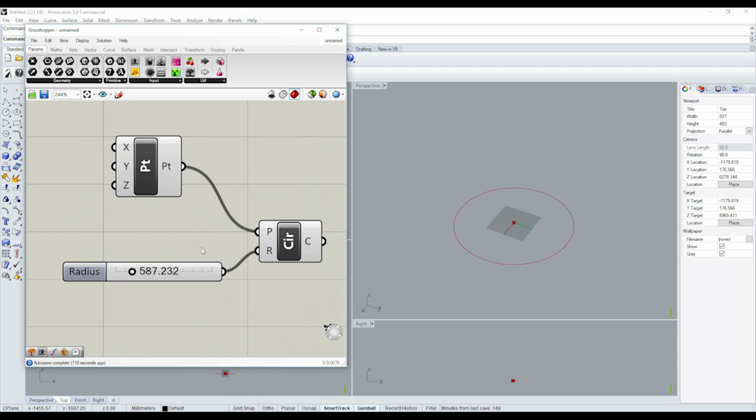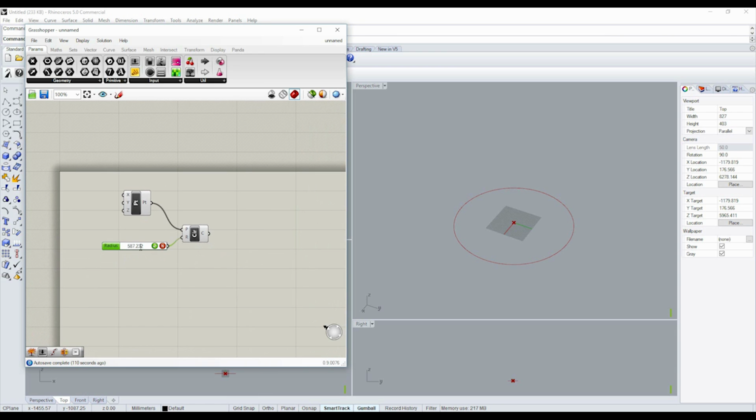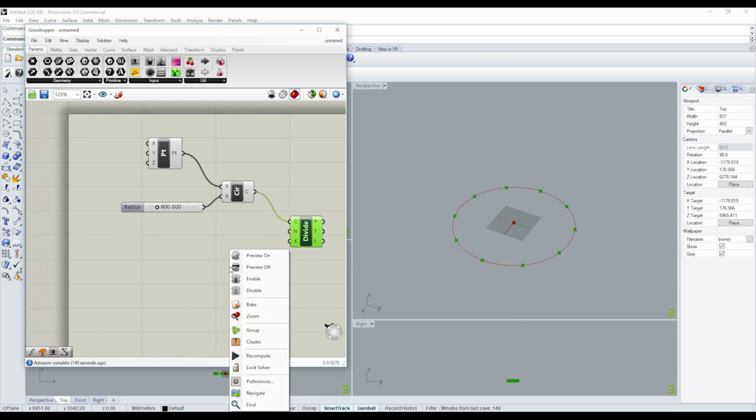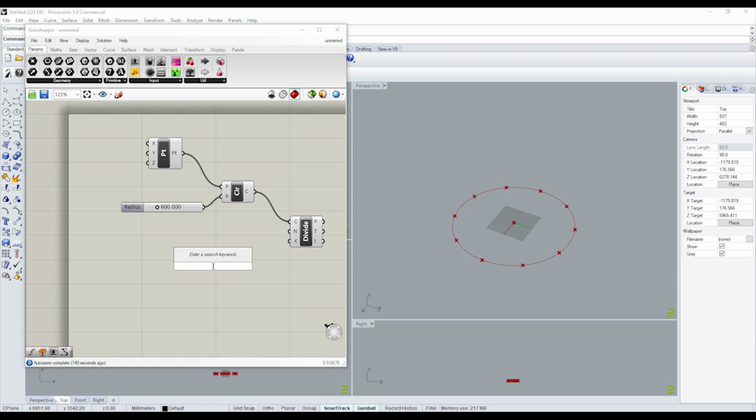Why is it not 600? I want 600. Okay. As you see, we get the middle point and we have our circle, and now we need to divide our circle. So, as you understand, we need the Divide command. Divide Curve is here. Let's connect it, and it's already divided. But I need the numbers, so a slider.